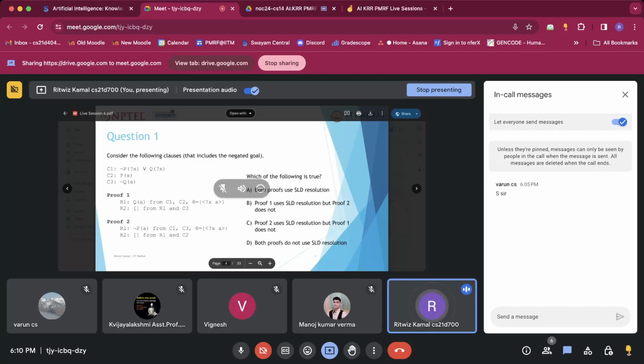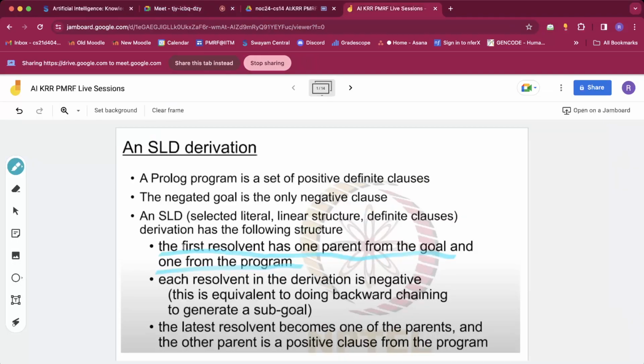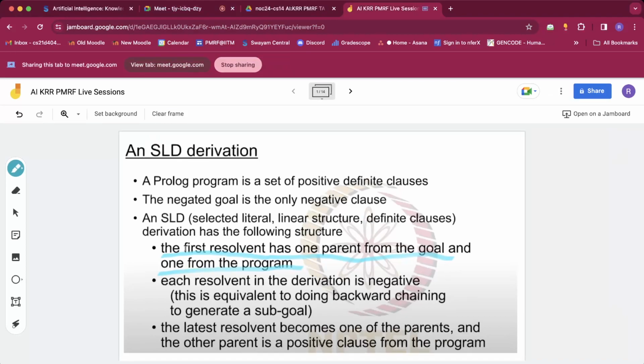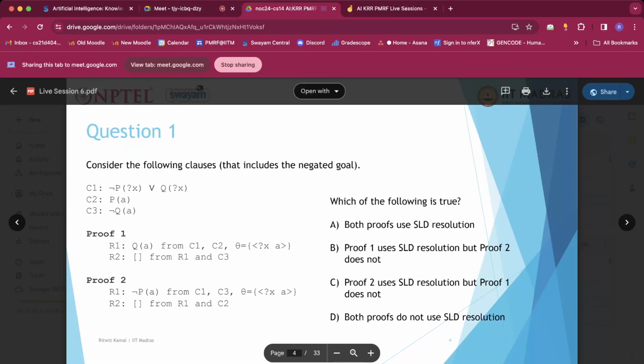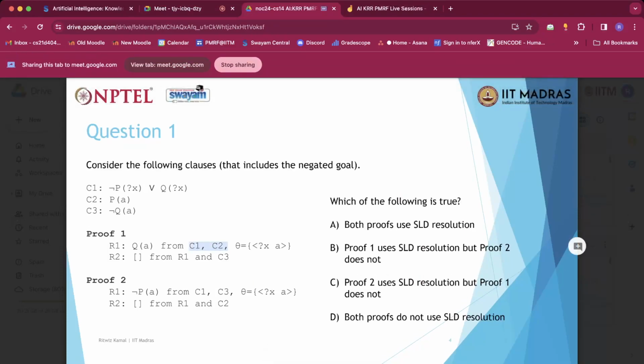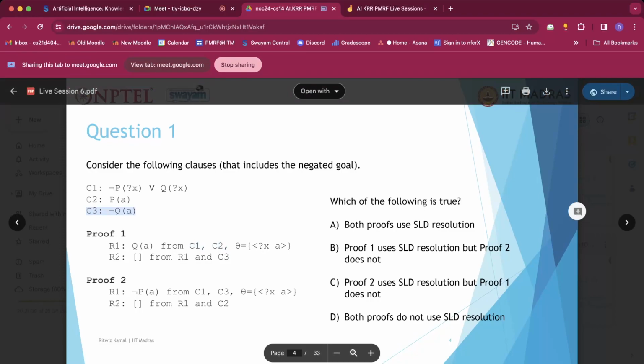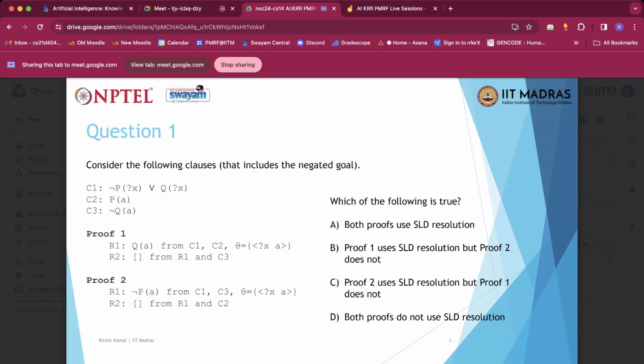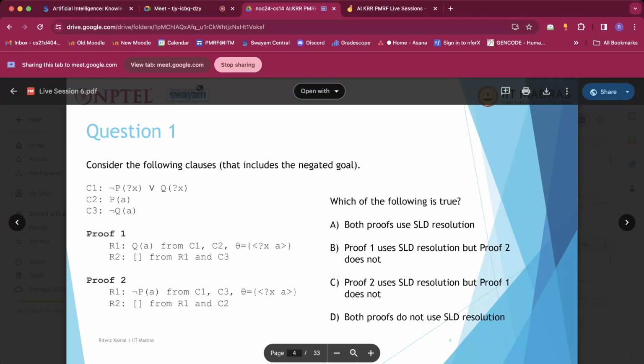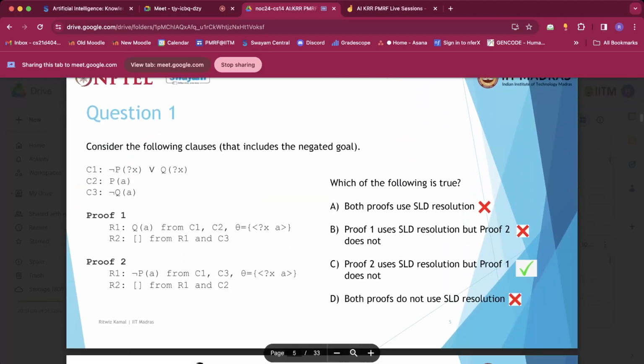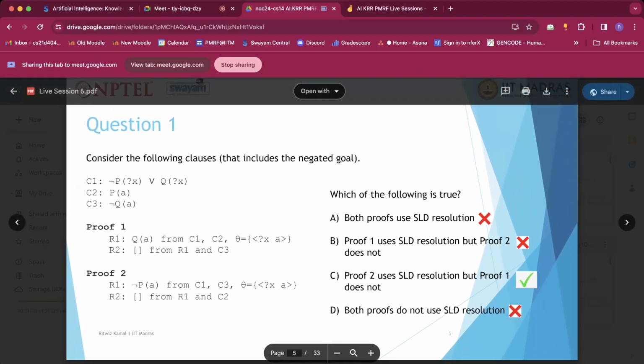As we just saw, in SLD resolution the first resolvent has one parent from the goal and one from the program. Here, proof 1 uses clauses C1 and C2, but none of these are from the goal. The negated goal, the negation of Q(a), is contained in the third clause. So proof 1 cannot be said to be following the SLD resolution strategy, whereas proof 2 uses clause 1 and clause 3, which includes the negated goal. So our correct answer is that proof 2 uses SLD resolution, but proof 1 does not.